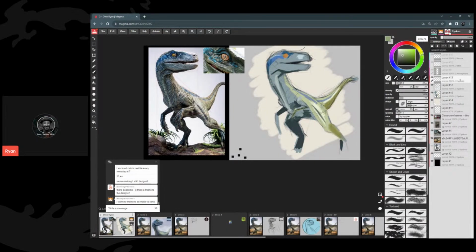I'm going to merge these layers down now, I think. Hey, Nexus.